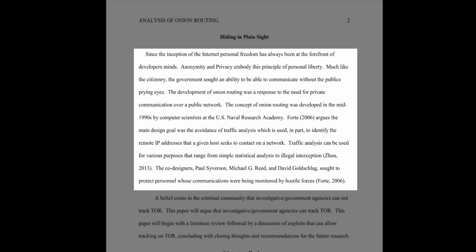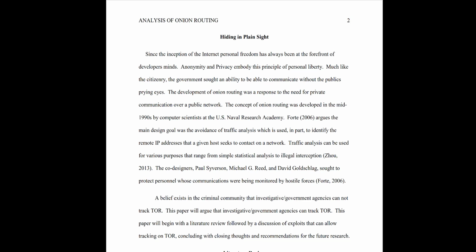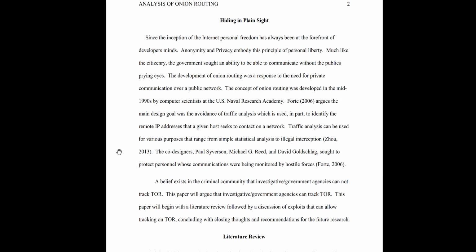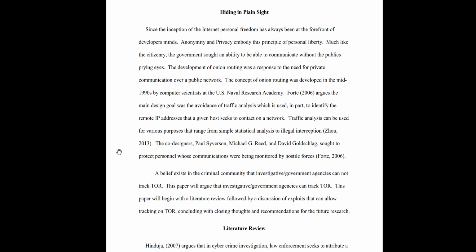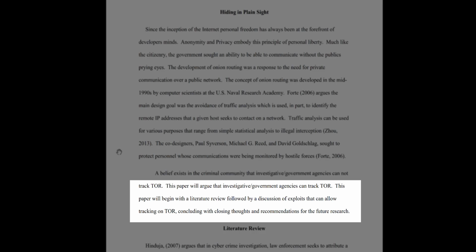It's heading 1, it's centered, and it's bolded. Then I start my introduction, and notice my introduction is very short, it's concise, and all I'm doing in this introduction is getting you to read my paper. The introduction ends with my research question that I want you to know that I'm going to answer.